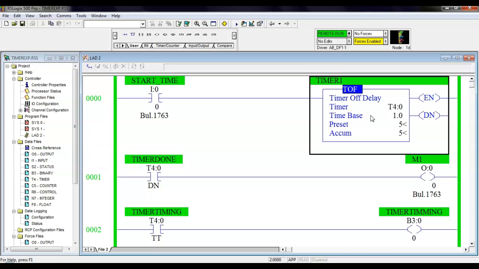In RSLogix 5000, everything's in milliseconds. So if you wanted 5 seconds, you would have to enter 5,000. On the Siemens portal, if you want milliseconds, you put MS for milliseconds, which is pretty neat. So I really like that.